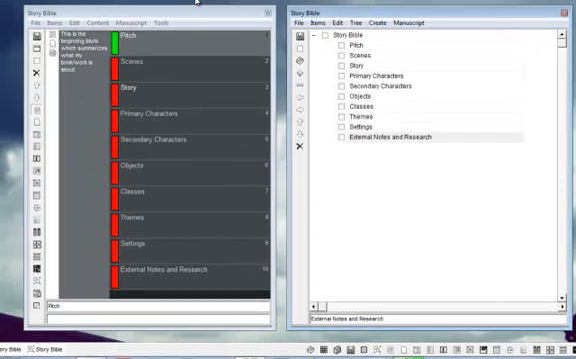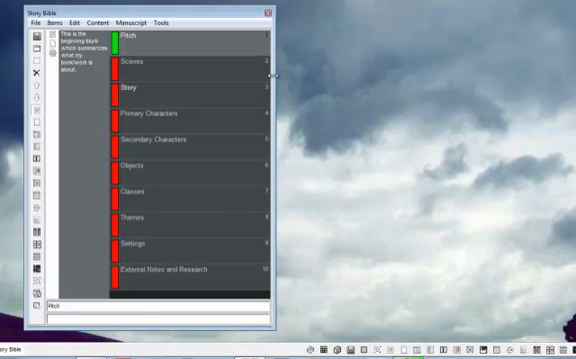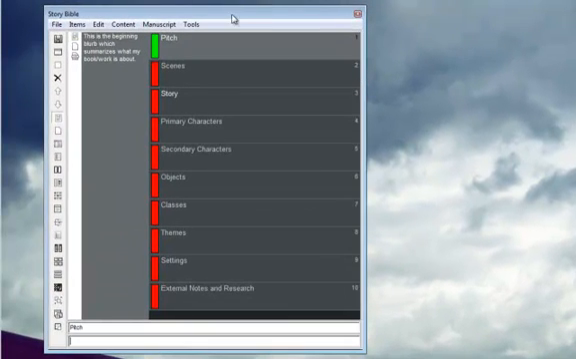Note, you don't have to create a story Bible using both of these particular features of the program. You can use one or the other. It's up to you in terms of what your preference and what's easier for you to work with. Now, let me close this off and focus on the planner part of it first.